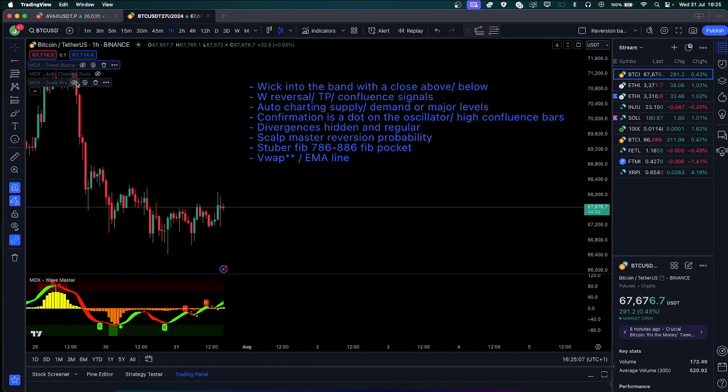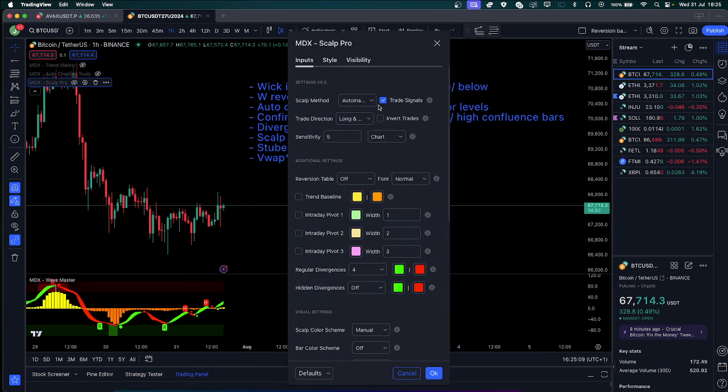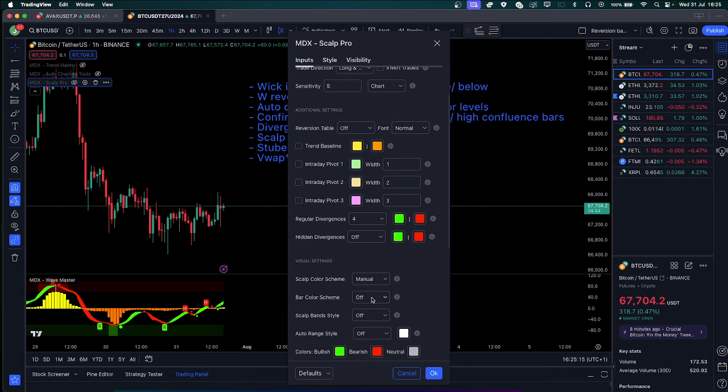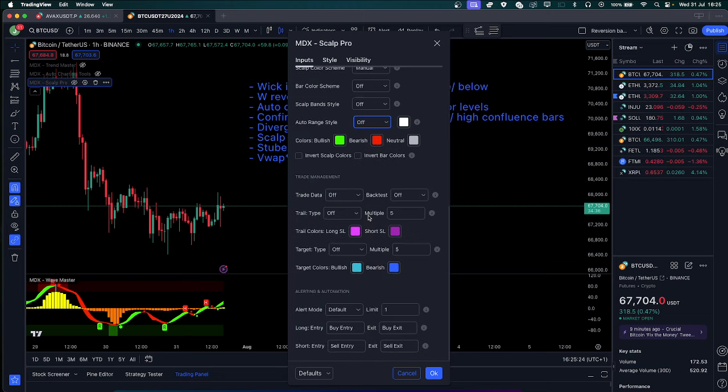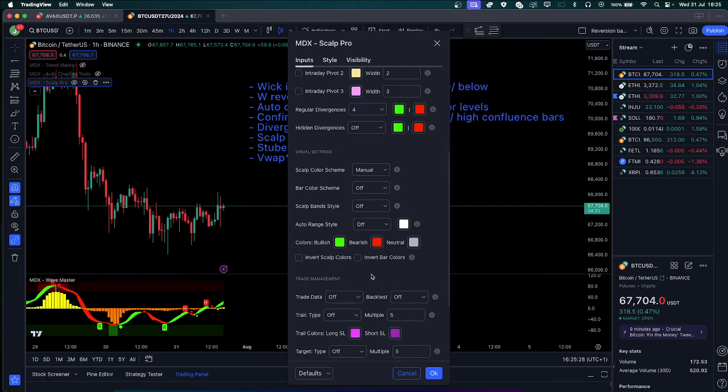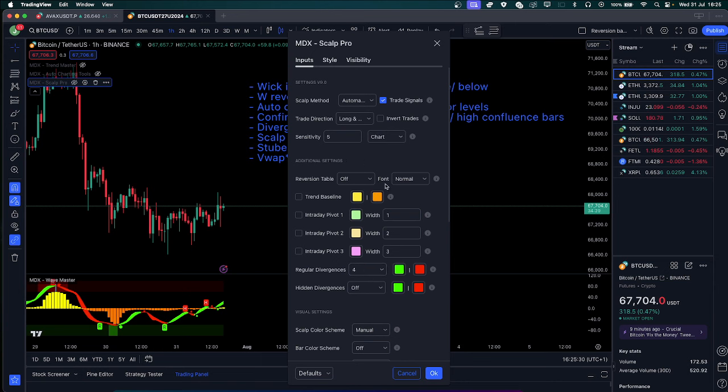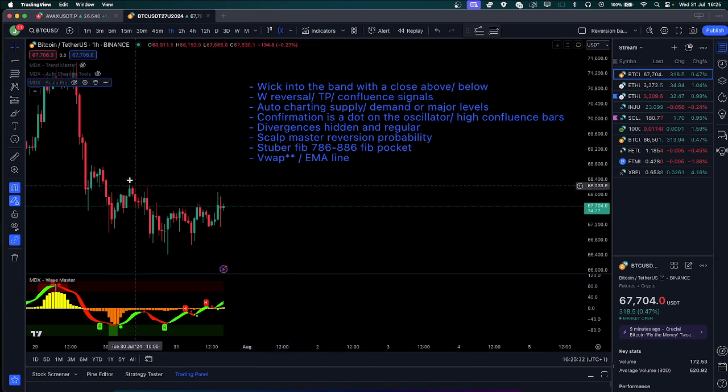Last of all, you're going to be using Scalp Pro, and I have it on automatic with trade signals, and I've turned off all the display settings so it doesn't look really cluttery. So turn them off. Divergence are on the normal setting of 4, and everything else on the default settings. So those are the settings.